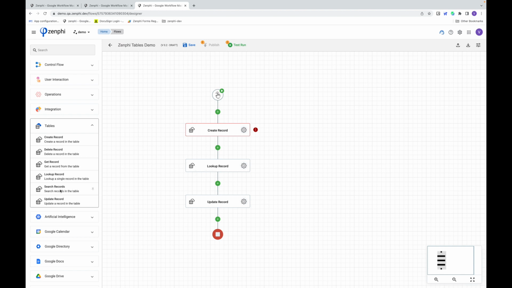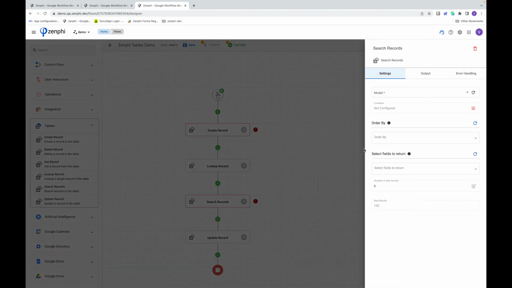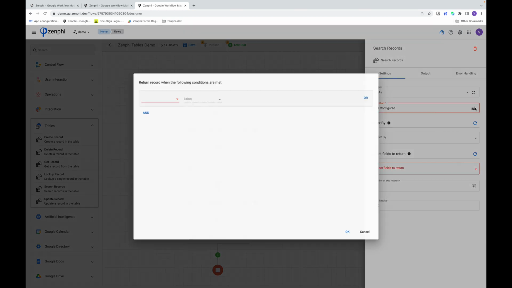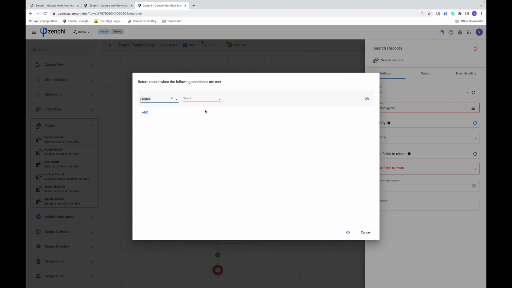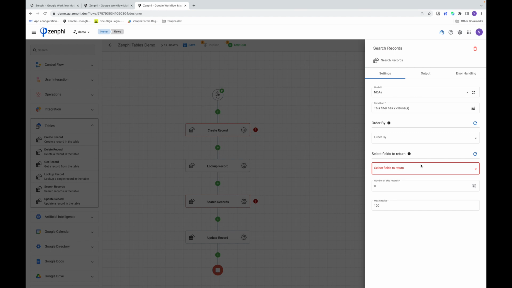However, we've got the search record action, which is similar to lookup, except it returns multiple results, a collection of records. That collection could be empty if there's no match, or it could contain multiple records. For example, you can say get me all the NDAs where status equals signed and office equals London. This one is going to search through the table and try to find all the NDAs sent out which are signed and are all from the London office. So there could be zero, there could be many.